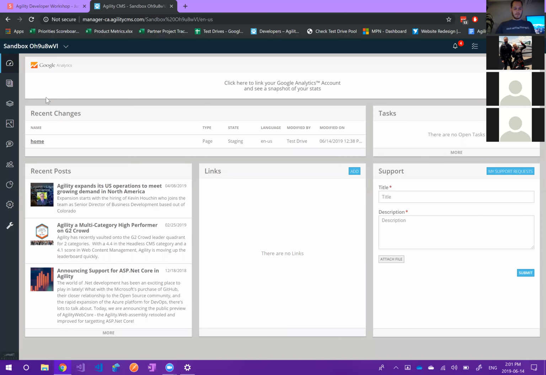All right, we're back. Sorry about that, folks. Okay, so what we're looking at here is the Agility Content Manager. This is the sandbox. I'm going to give you an overview of the CMS, so I'll give you a bit more context here and what we're talking about.